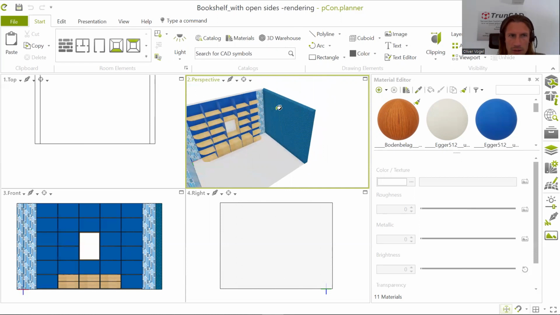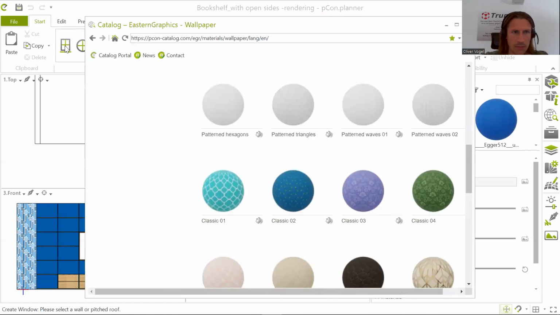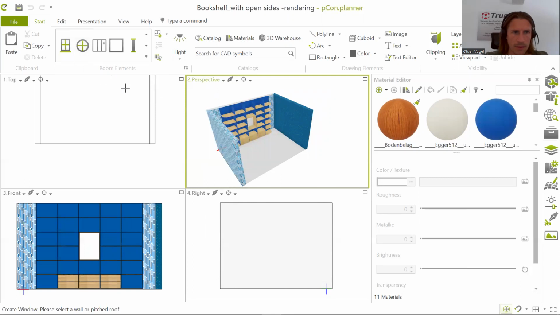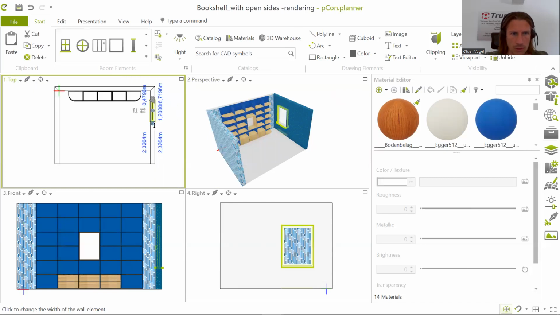So, and here on this wall, you can also add a window. You can set the windows in TrunCAD, and you can do it also in pCon.planner. So therefore, we are still here on the Start tab, and here we have a look at add a window to a wall. And now we are going to this wall. So, and now it's added.